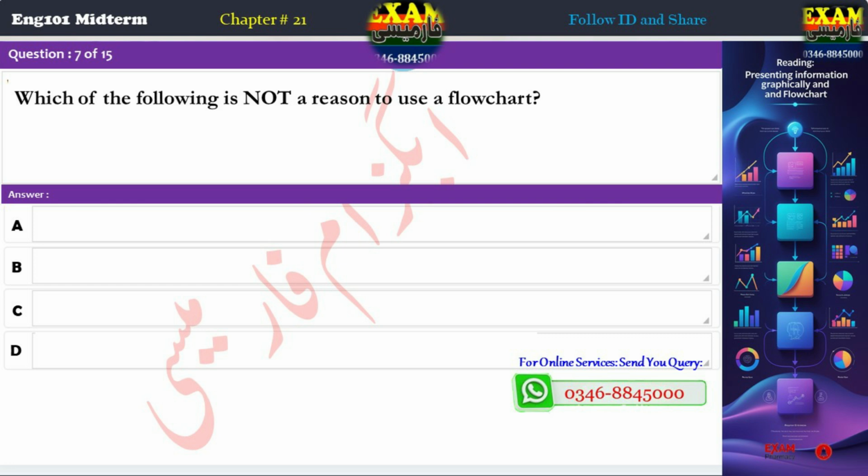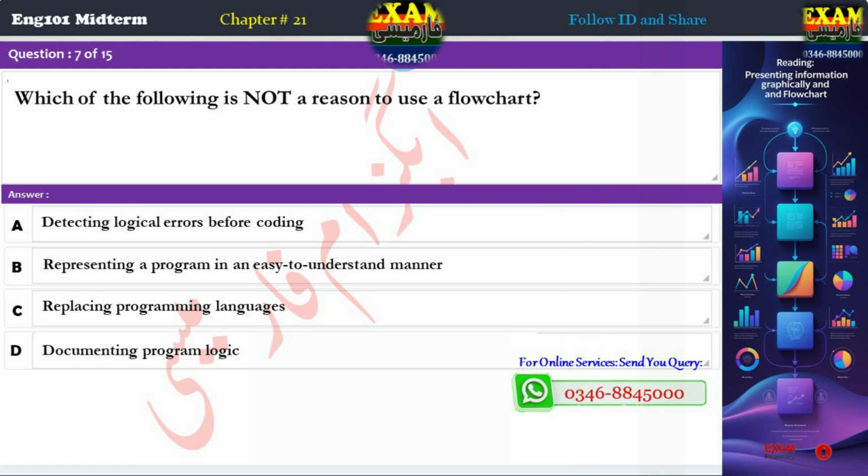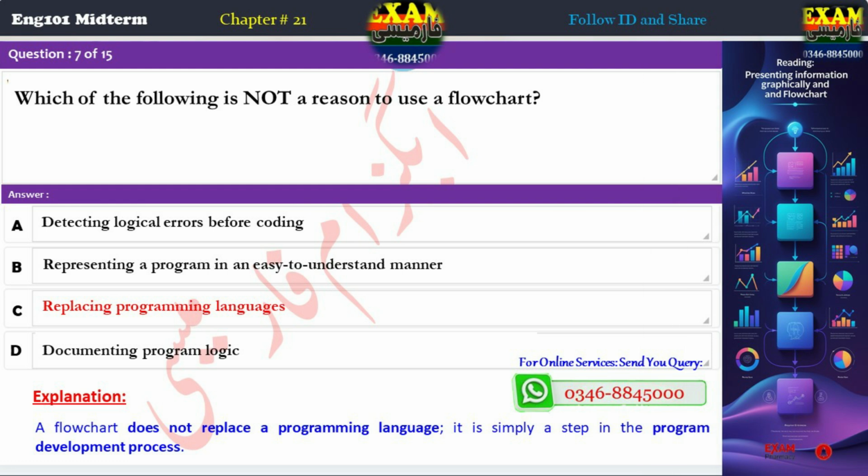Question 7. Which of the following is not a reason to use a flowchart? A. Detecting logical errors before coding. B. Representing a program in an easy-to-understand manner. C. Replacing programming languages. D. Documenting program logic. Correct answer: C. Explanation: A flowchart does not replace a programming language. It is simply a step in the program development process.